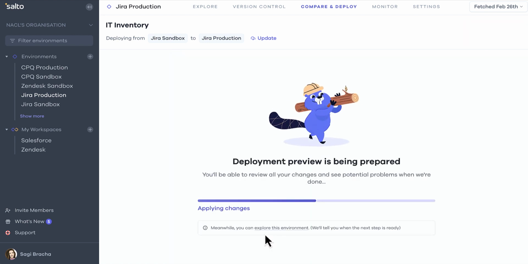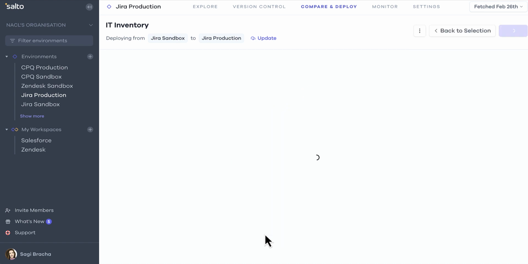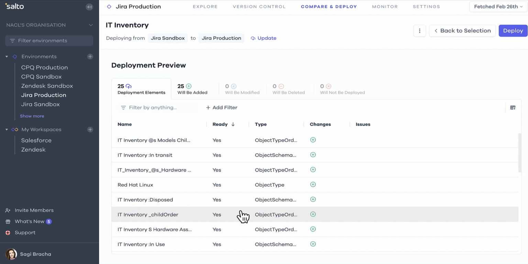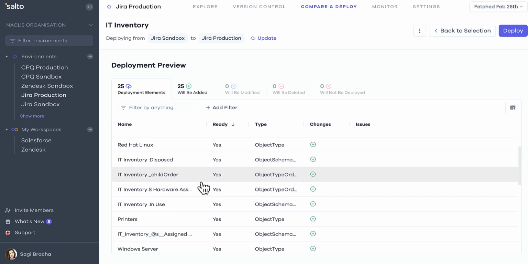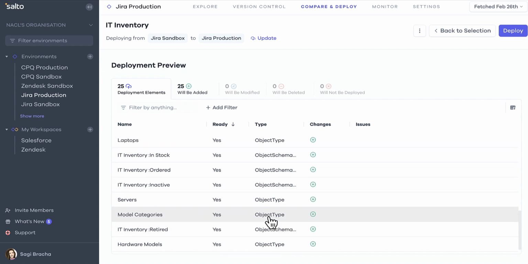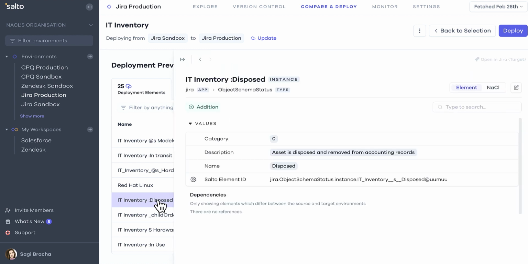Now Salto is going to validate this deployment against my production environment and see if there are any potential conflicts or issues that I may run into trying to merge these changes. The validation is completed. Salto is going to show me a preview of everything I'm about to deploy, so I can see here the list of all the elements, their names, their types, and I can review it once again. If needed, I can also click on the elements to get more details.